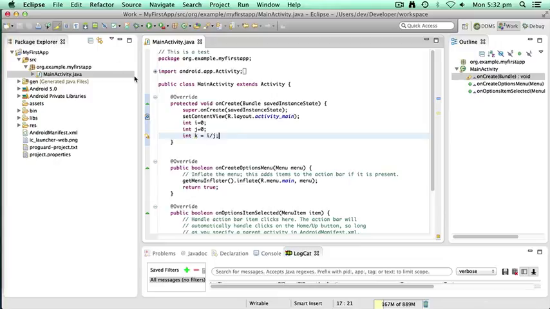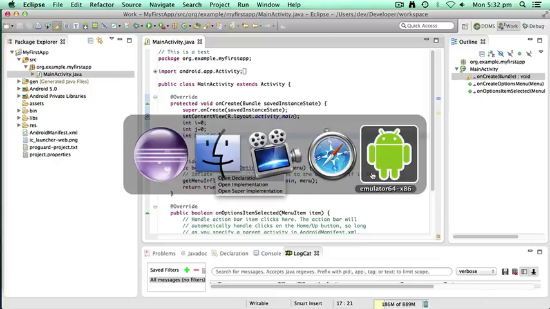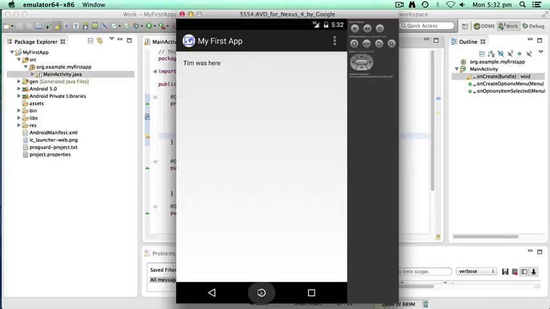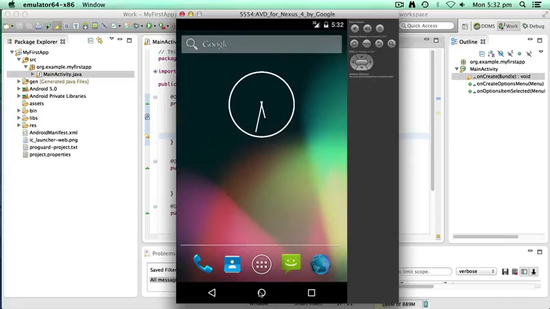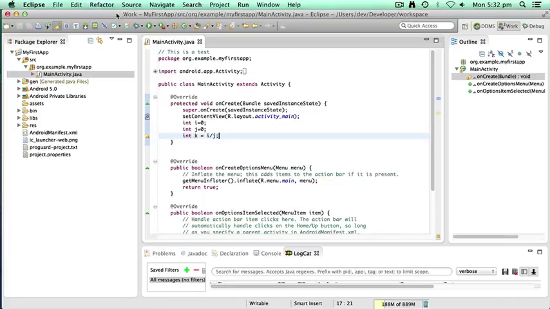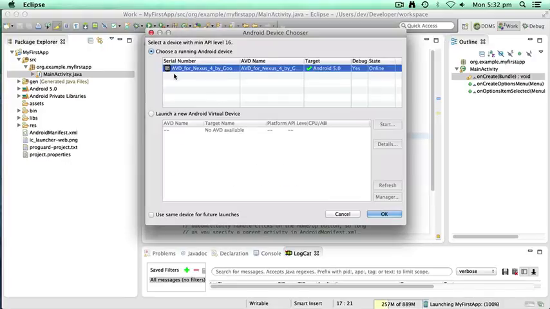And what we're going to do is make sure the simulator is set up. We're going to close down the older version we were running. And we're going to go back here and run it again. Click on run. You can see it's asking us again which device. We're going to select our Android virtual device and click OK.